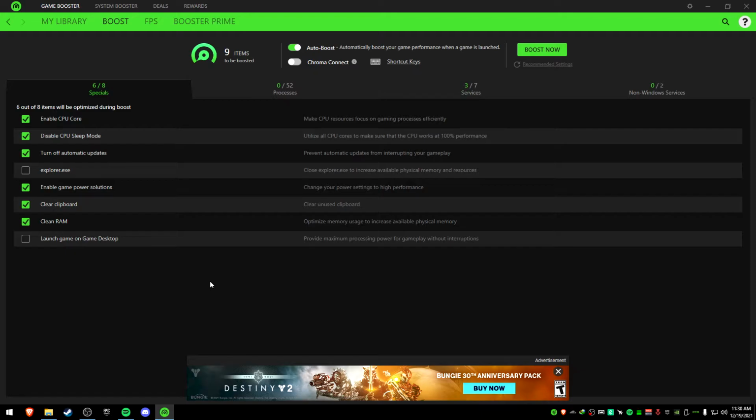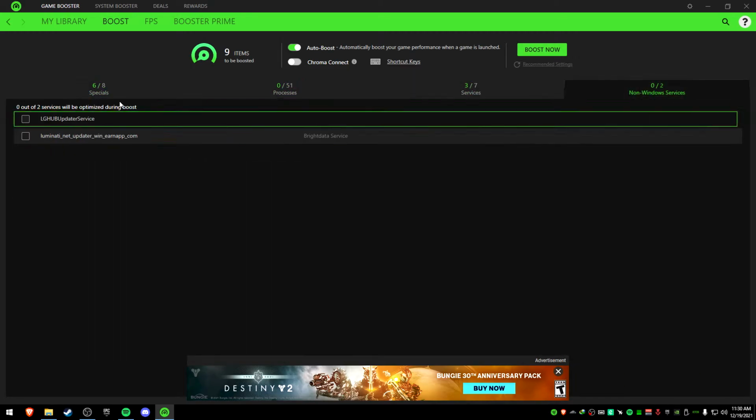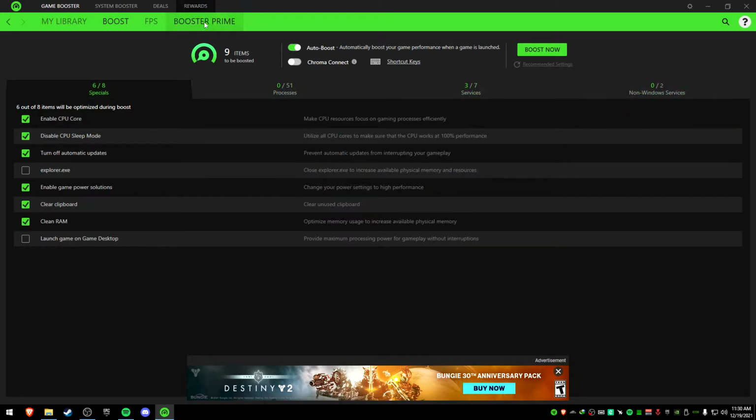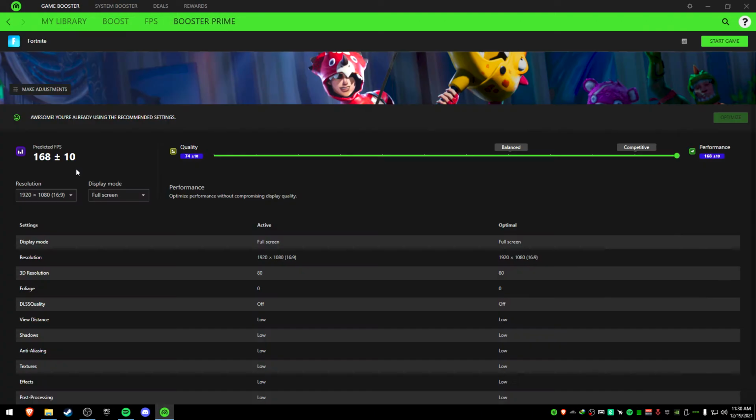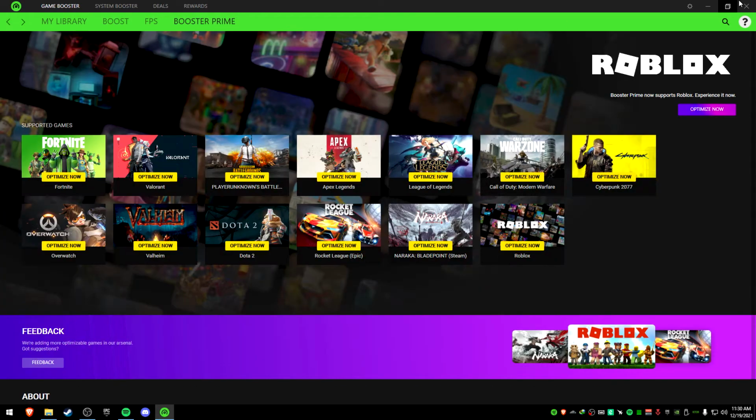The way it works is it just disables things, cleans your RAM and stuff like that. Like I said, if you have a custom ISO, you're not going to have a lot of RAM usage or a lot of processes. But if you have a regular Windows 10, you probably will have a lot of processes and a lot of RAM usage, so that's where this is kind of helping you. You can choose things to disable: processes, services, and non-Windows services. There's also a Booster Prime, where you can see what your FPS would be if you turn settings on and off. You can test it right here, as you can see.